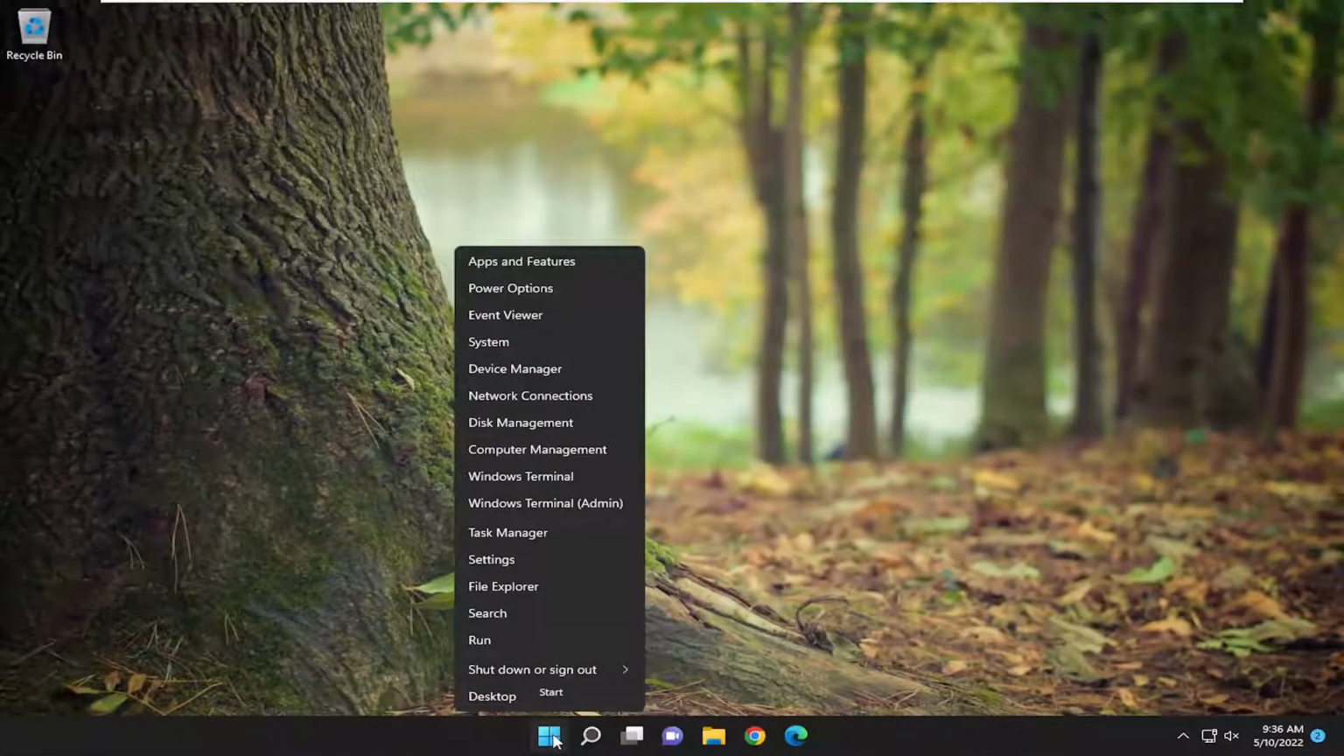So go ahead and just right-click on the Start button. Select Shut Down or Sign Out, and then we're going to select Restart.